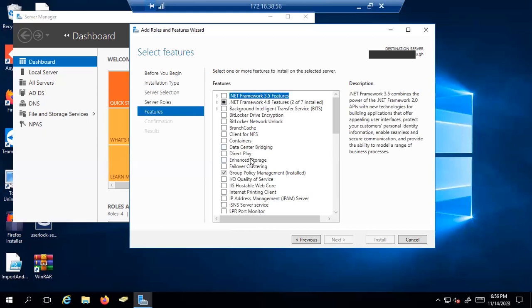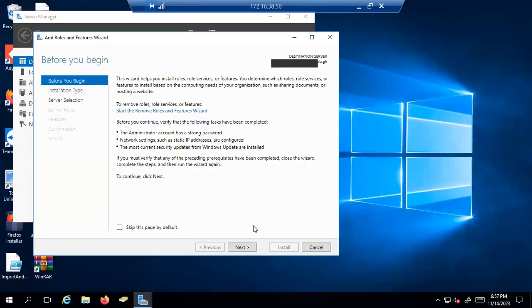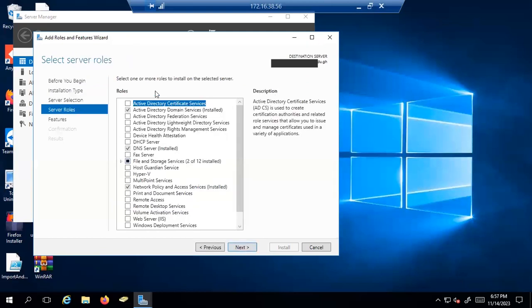But I want you to understand how we install it, so that at least the steps can be something in mind that anytime you meet a server, you can go through it. So I'll cancel this. You go to Manage. Anytime you want to install any role or any feature on the server, you go to Manage, you do Add Roles and Features. You go to next. These are default, next, and then you select which role.